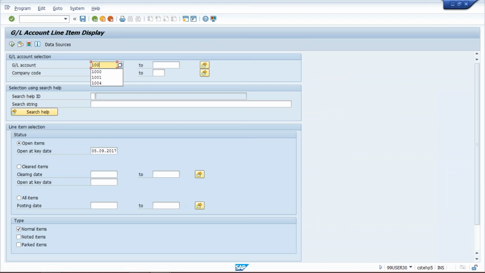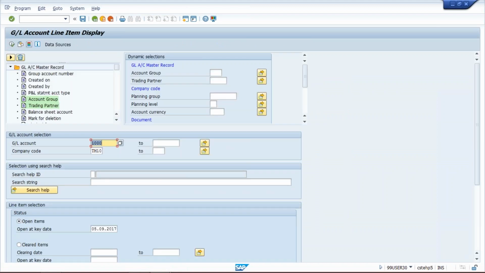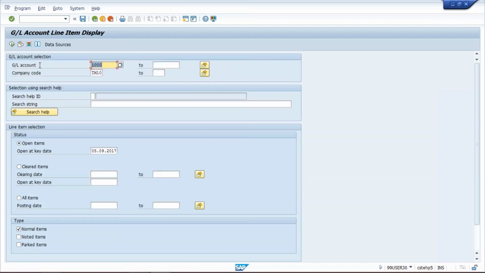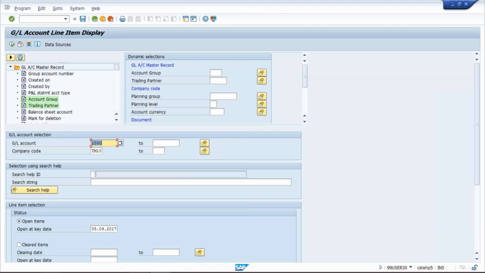I have given a particular GL, and if you want to increase a few more selection criteria, click on dynamic selection. And then see here, we are also having a right side. Right now, when you go to FBL3N, our selection criteria start from the GL account selections. From here onwards, it is getting started. If you click on dynamic selection, then what is happening?